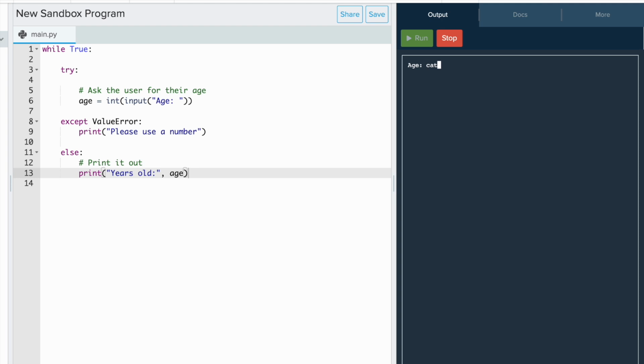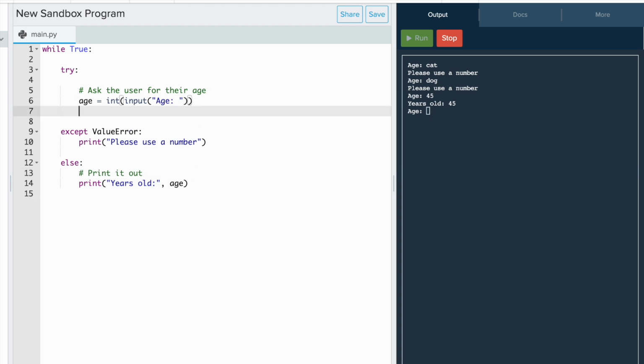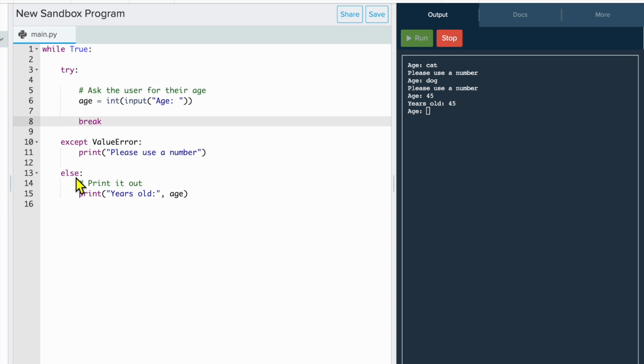So now if I write cat, please use number. Good, it's prompting again. So let me just test it out. Good, please use number 45. It's printing out the years old, but it's not breaking out of this while True, this infinite loop. So what I can do is break out of it. So let's try that in a couple of places. Let's try breaking out here. I'm actually going to get rid of this else. I'm going to tidy it up because this should happen outside of this while True loop now.